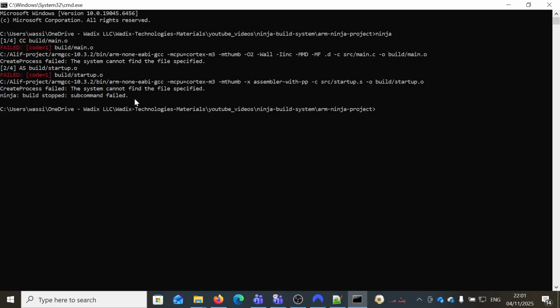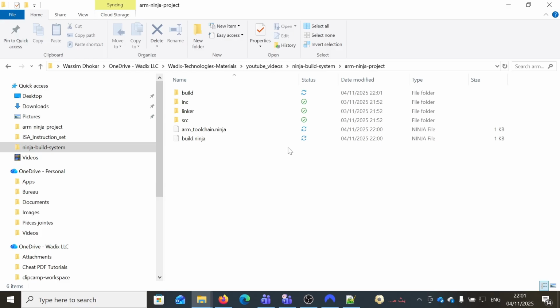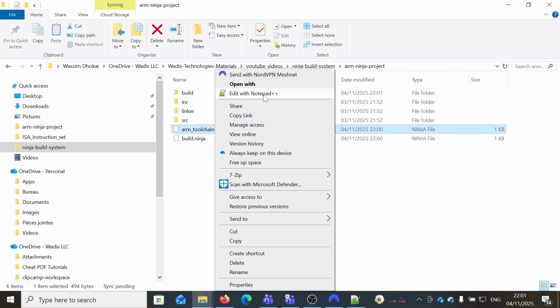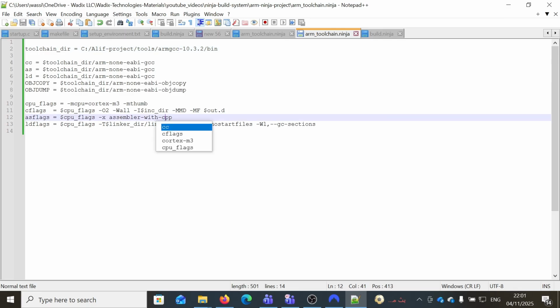Here we go. We have a couple of errors that have been triggered, and my recommendation always is to review the different Ninja build files to spot any kind of errors or typos. I will start with the ARM toolchain one. First of all, the location specified here for my arm-gcc toolchain is wrong. Then I'm missing another character here for the assembler option.